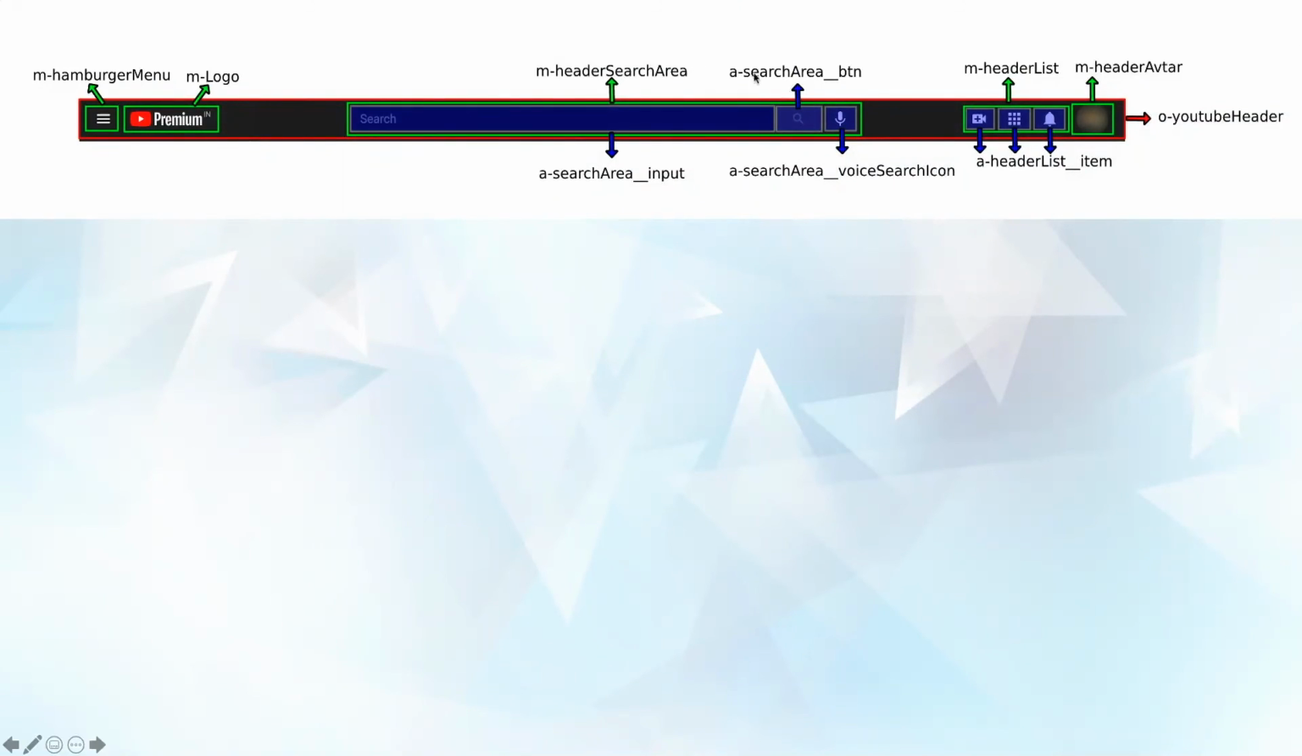When you look at the image, you can easily distinguish or categorize the elements based on the ABEM concept. As you can see from the image, the outer block is considered as the organism. That's the reason why I put O-YouTube header here. And inside this main block, there are some sub blocks.